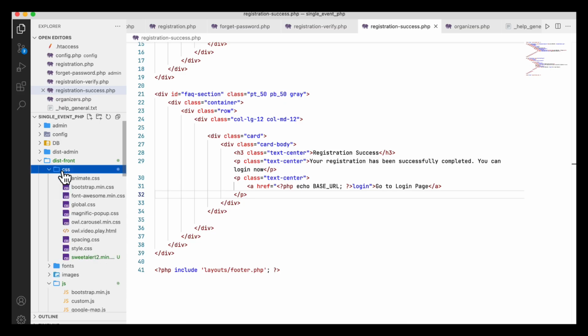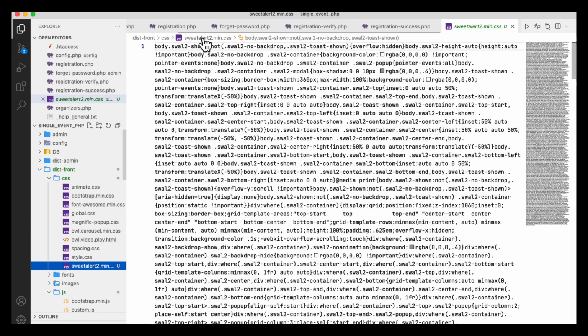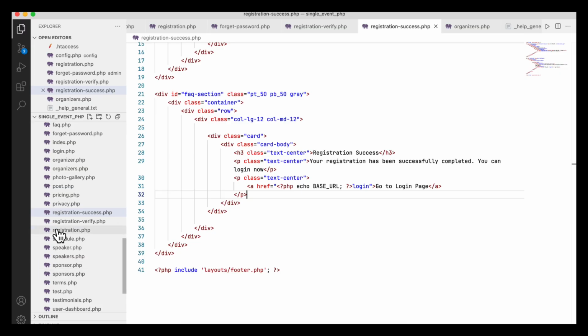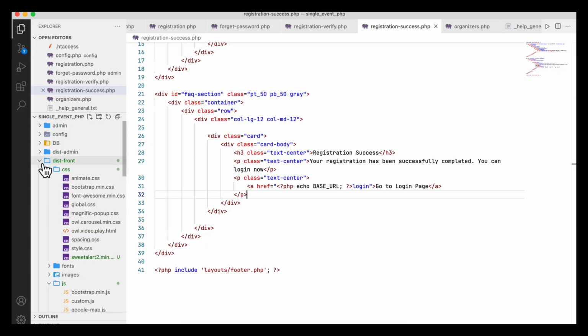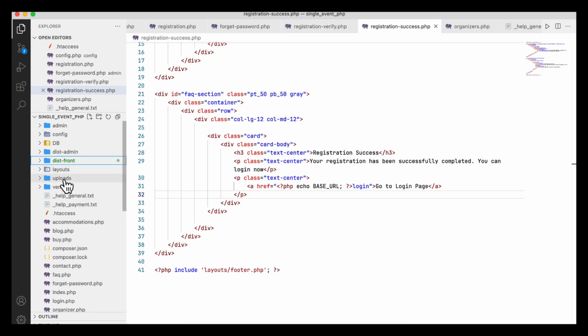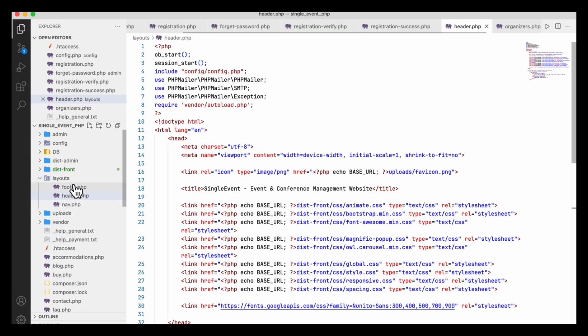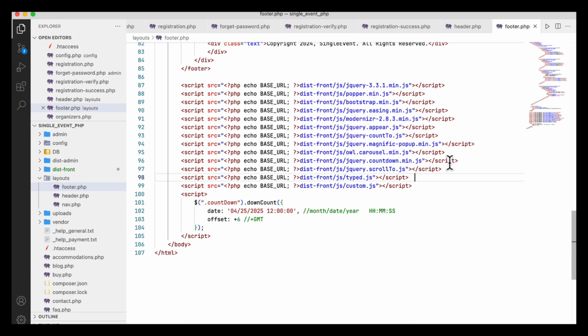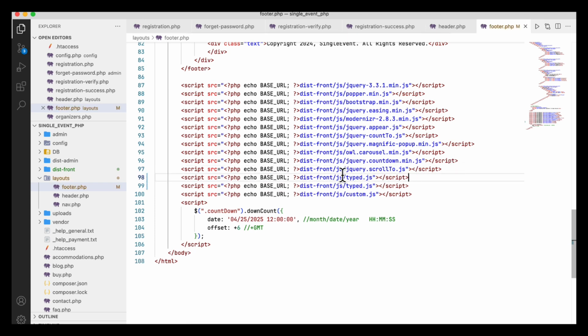I am going to my CSS folder. You see the SweetAlert.min.css comes here. So these two items I am now going to add into my header. So let's check it, my layouts, and this is header and this is footer. In the footer, the SweetAlert JavaScript I am going to call it. So here I am going to copy, for example, this one I copy and paste it, and here it will be SweetAlert.